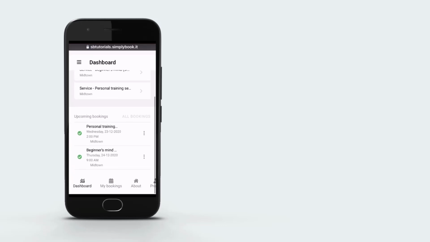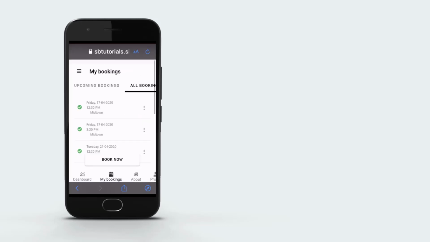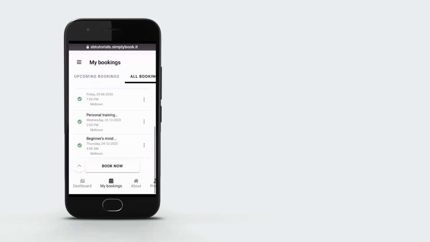You can check your upcoming bookings below and view their details, invoices, book more of the same service, add the booking to a range of calendar apps, or cancel it if necessary. If you want to take a look at your previous bookings, you can go to All Bookings.